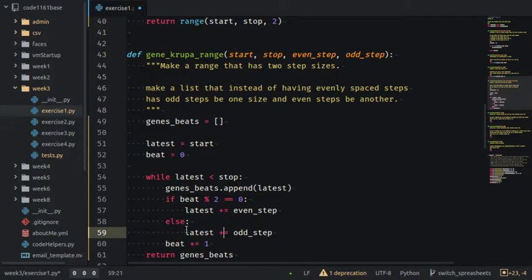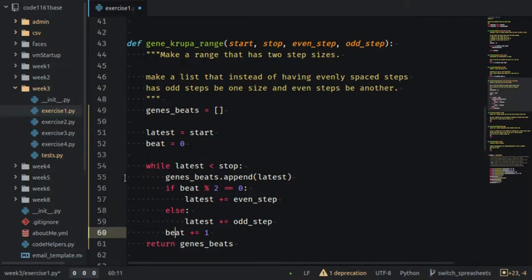And then when we've done that, we add 1 to the beats, so we know that we're now on the next beat. Now remember that latest is stored. We keep that through the loops, so we can put it back onto here. Now it would make no difference at all if we did that at the end. Actually it would. Actually it needs to be up at the top. Don't worry about what I'm just saying there. Anyway, we keep doing that, and eventually we'll get to the point where latest is bigger than stop, and then we jump out of the loop and return Gene's beats.